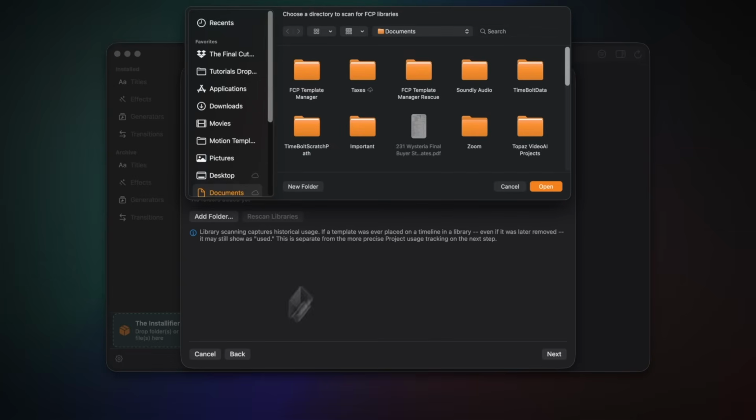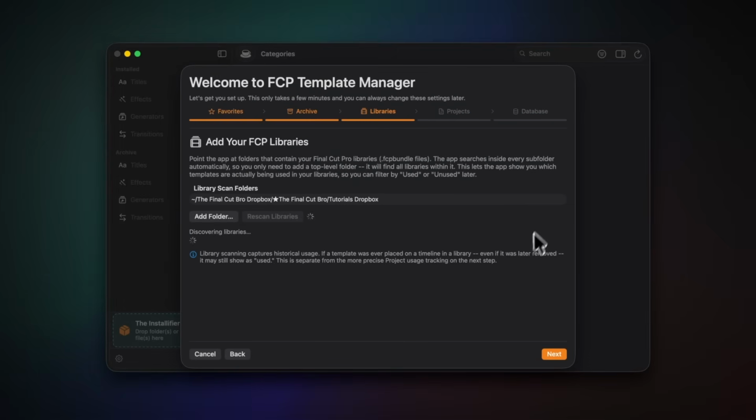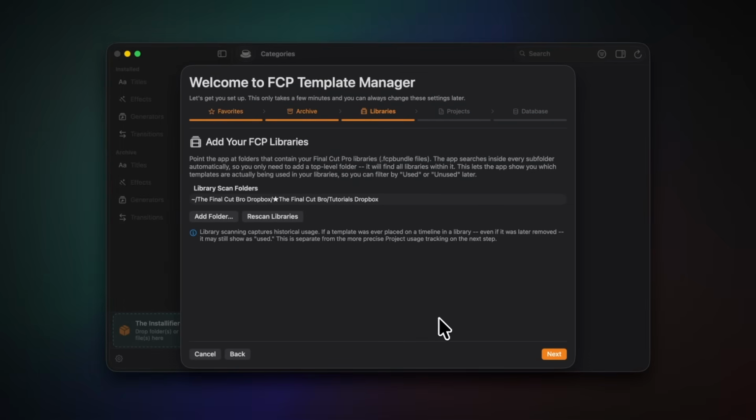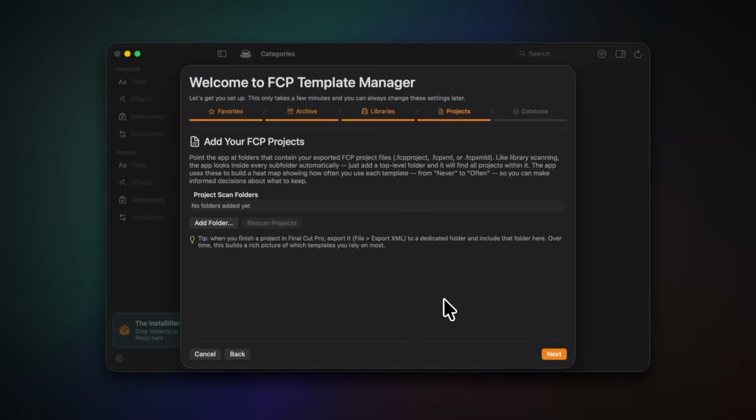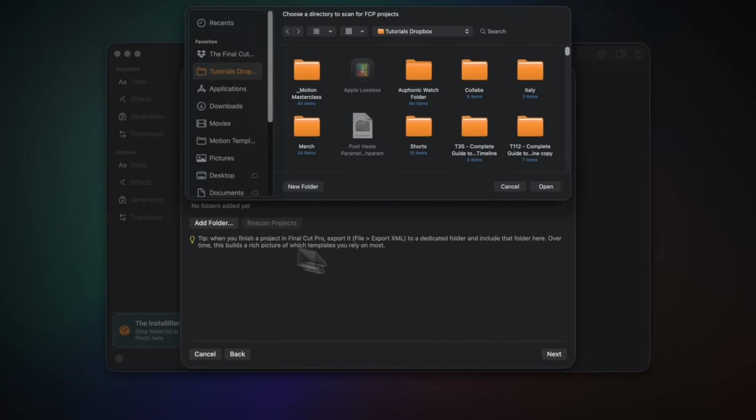Let's go ahead and select add folder, and I'll just select my basic generic folder here. It's not all of the libraries and templates I have, but it's a lot of them. And then we'll press next. And now we can select our projects. And the projects and libraries are slightly different. That's why there's two selections here. So we'll just go ahead and do the same thing.